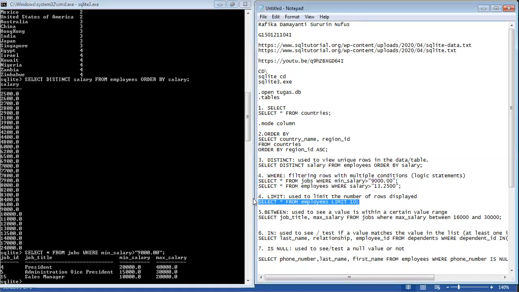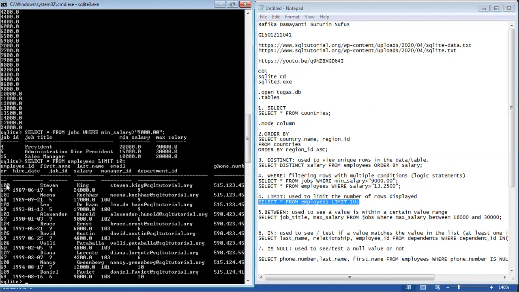And then we will use LIMIT. Limit is to limit the number of rows displayed. We want to see the employees rows, and we limit to only 10 rows. Okay, from 100 to 109.